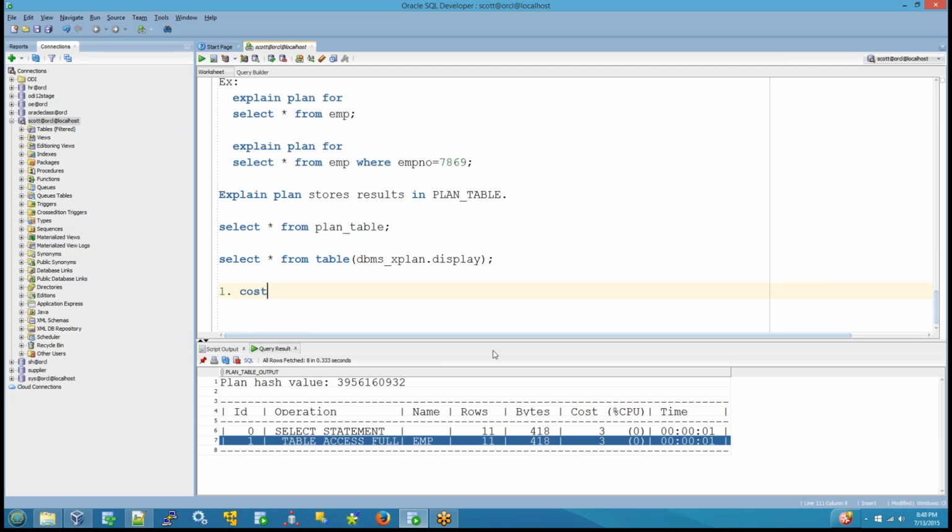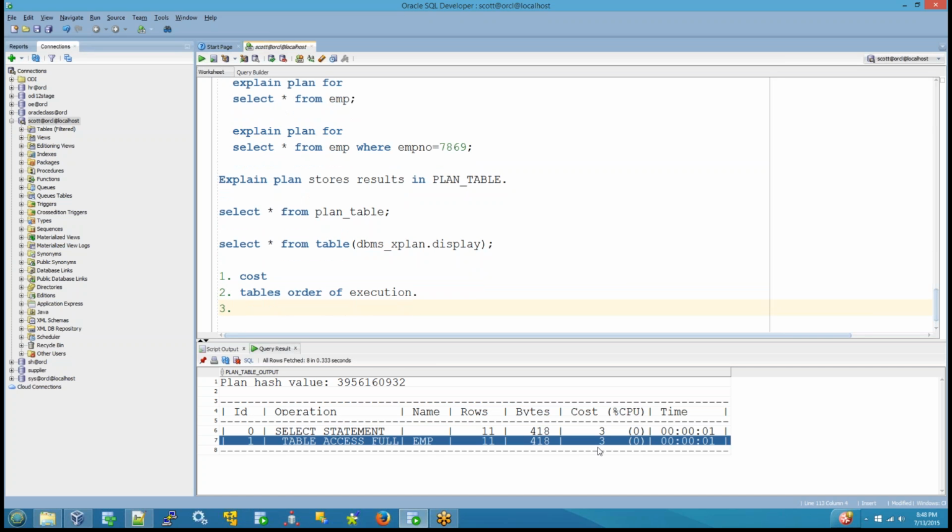Okay, the first thing we need to see is the cost. And then the table's order of execution: which table is going to execute first? And then, how are the tables accessed? What is the table access: an index scan, or FTS, full table scan? If it is a full table scan, then try to create an index.